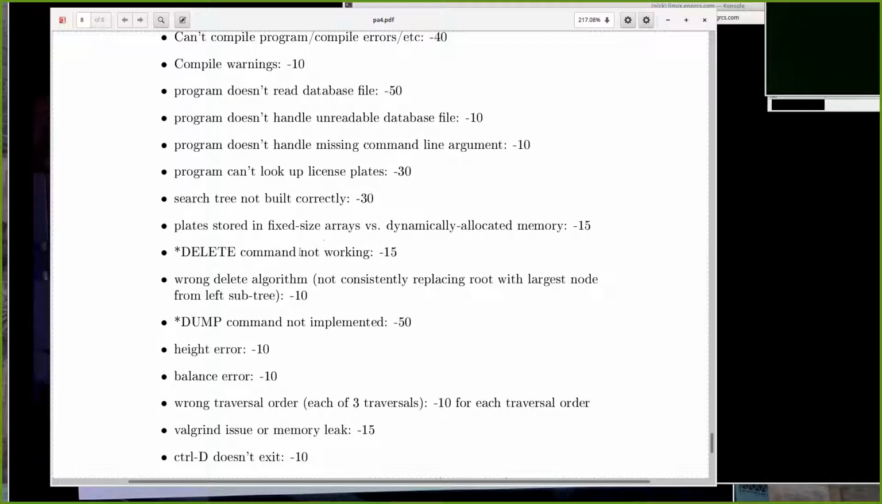All right, if the delete command is not working, that's 15 points. Delete is the trickiest function, right? Delete by itself can be a whole assignment. So that's only 15 points if, you know, delete totally doesn't work, right? You can still get an 85. I'm going to give you a very specific delete algorithm, and if you don't follow that, it's 10 points off.